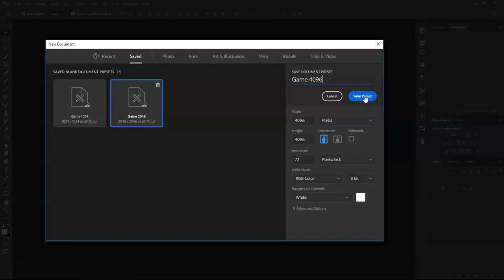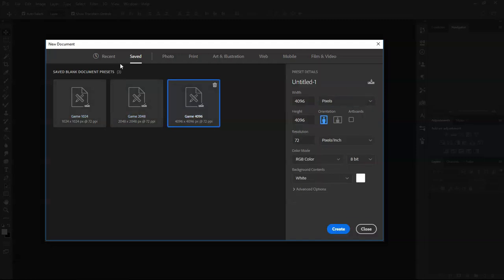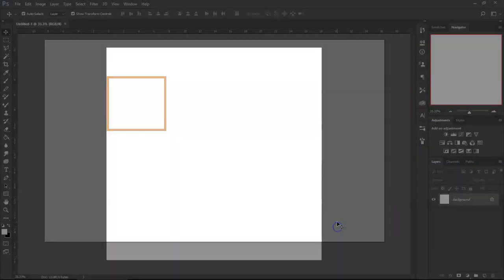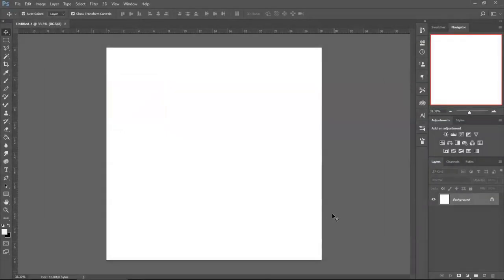Anyway, save preset. There we go. So now under saved, we have our game textures. Again, these are going to be our standard layouts for game textures. We're going to go ahead and start with a 2048 today. So we can double click that or click create. And there we have it.